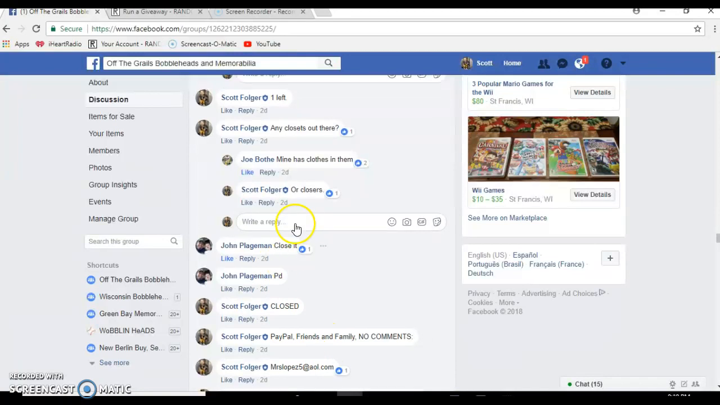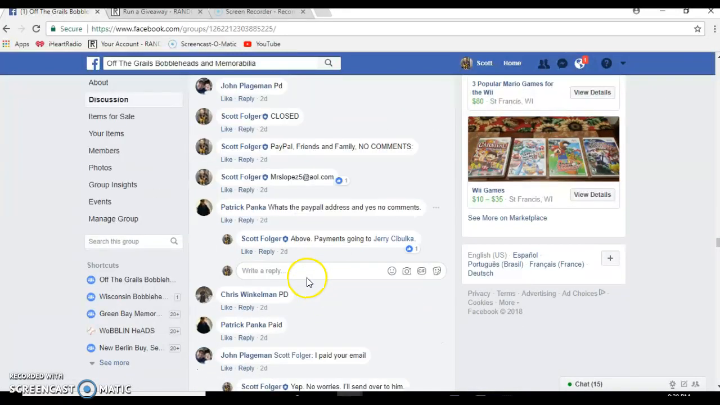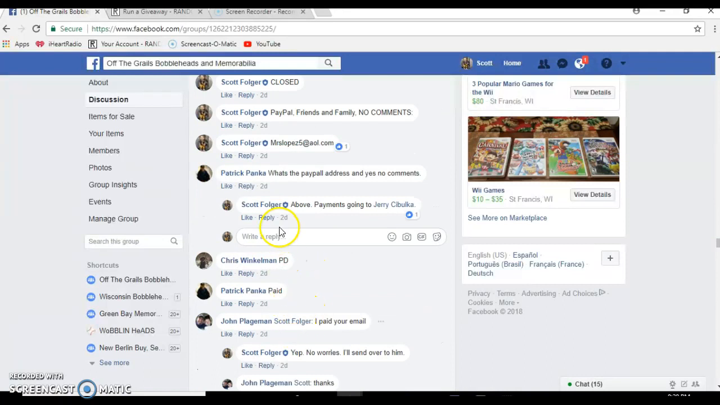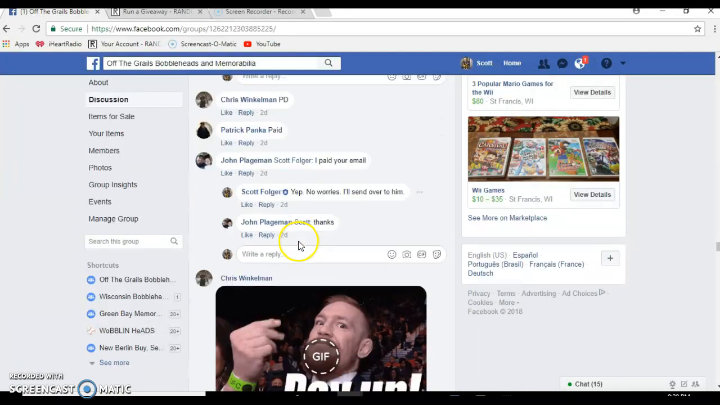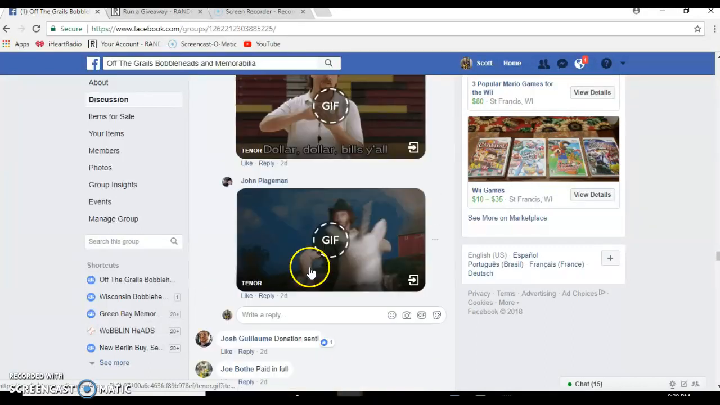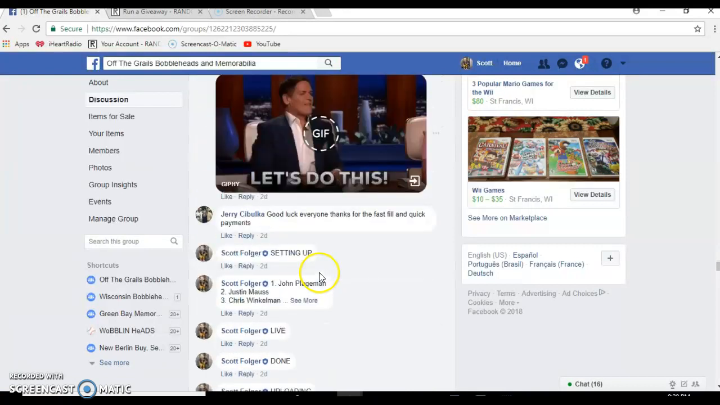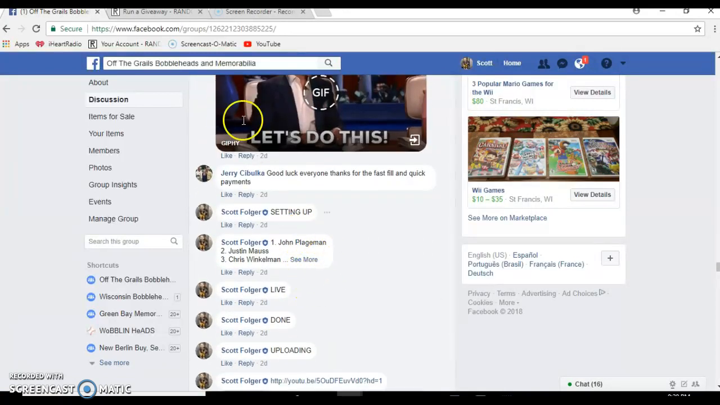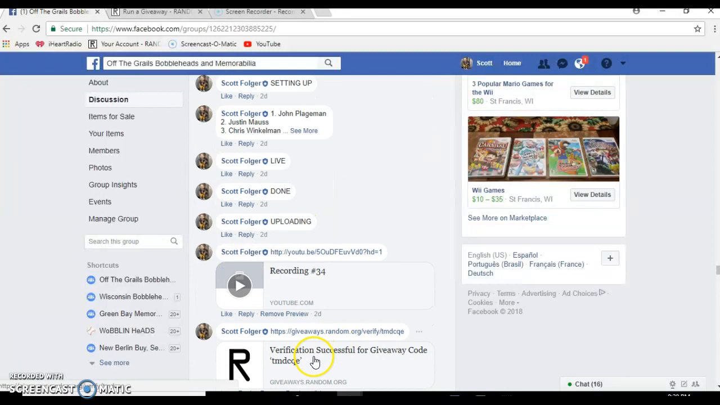Once everybody has paid, that is when the randomizer video will run. That'll be run by a third party who's not in the Raz itself. There is a video team that will run them. I'll run them if I'm not in them. And that is done through a website called random.org. I'll click on the verification code.